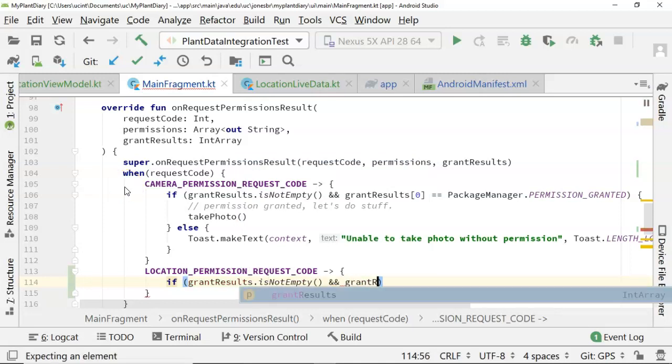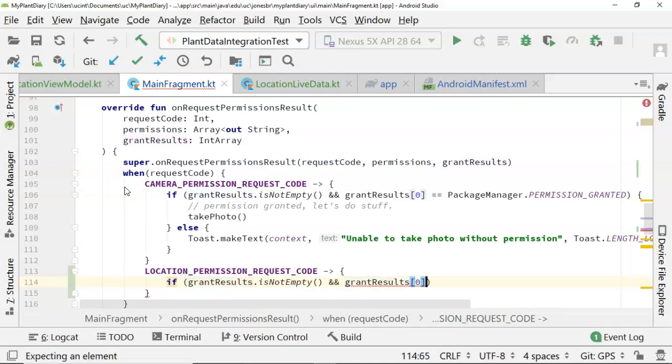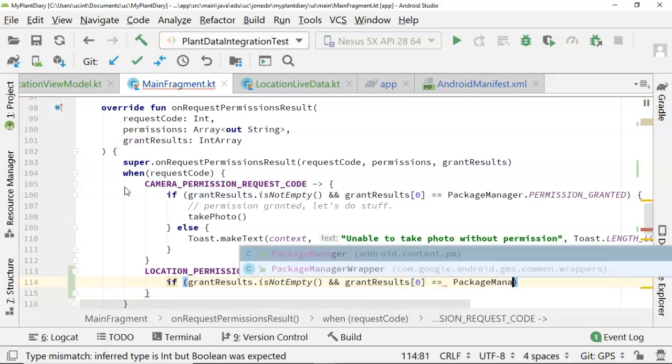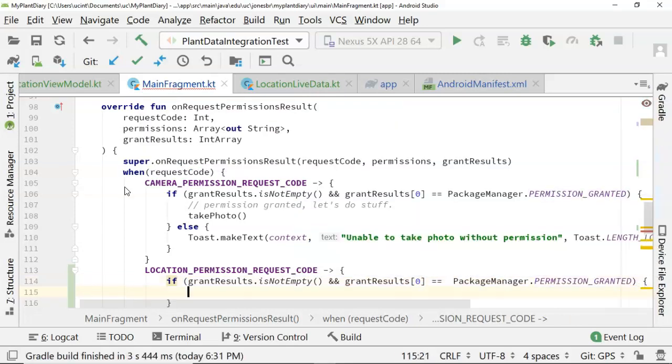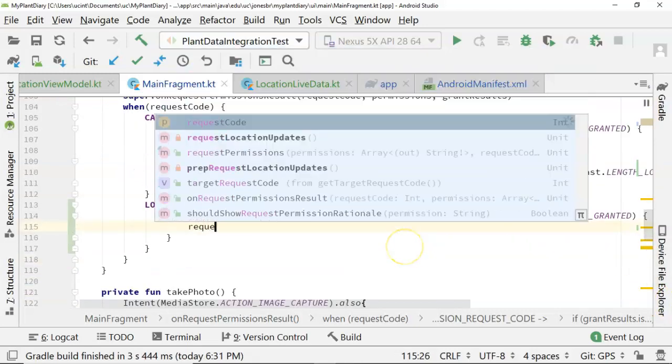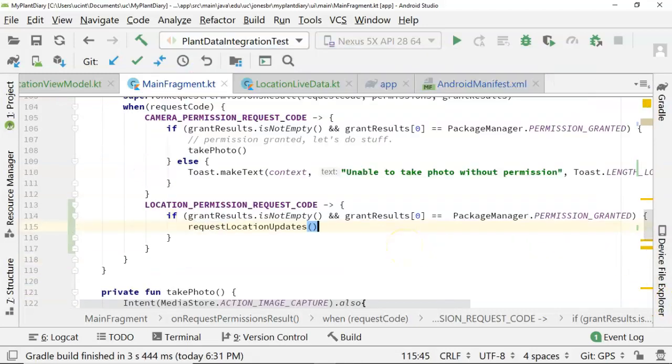And grant results, because we only have one, we just need to look at that very first element, equal package manager dot permission granted. Then we say open curly, and guess what? We go back to that request location updates function that we made just a few moments ago. Otherwise, let's inform the user.